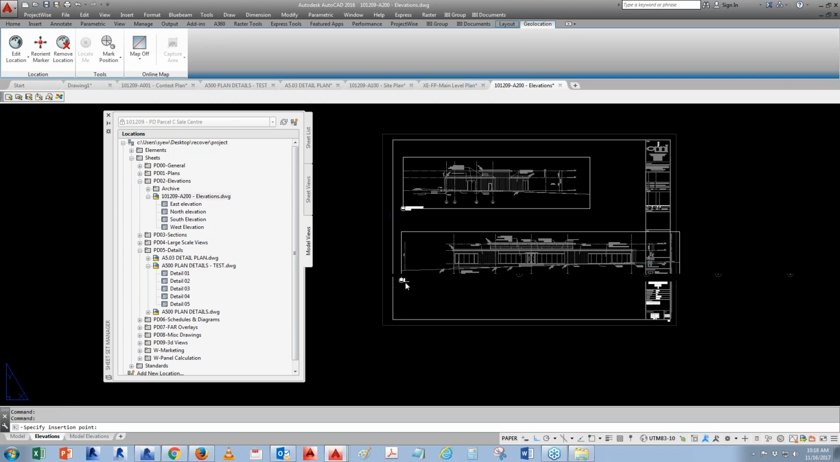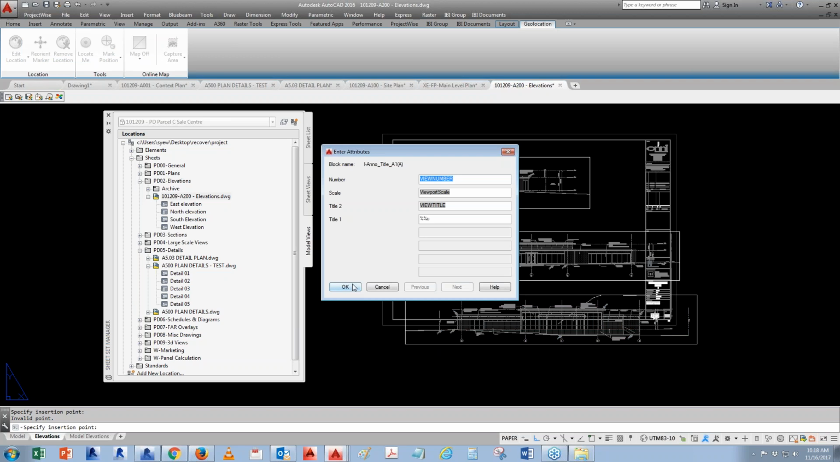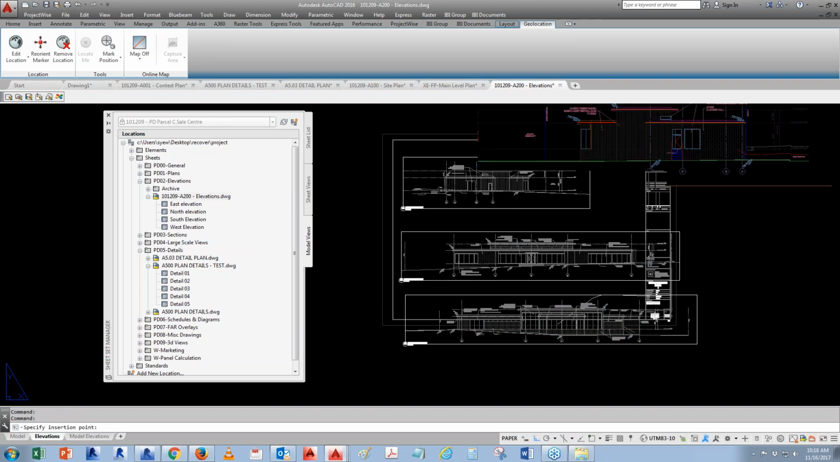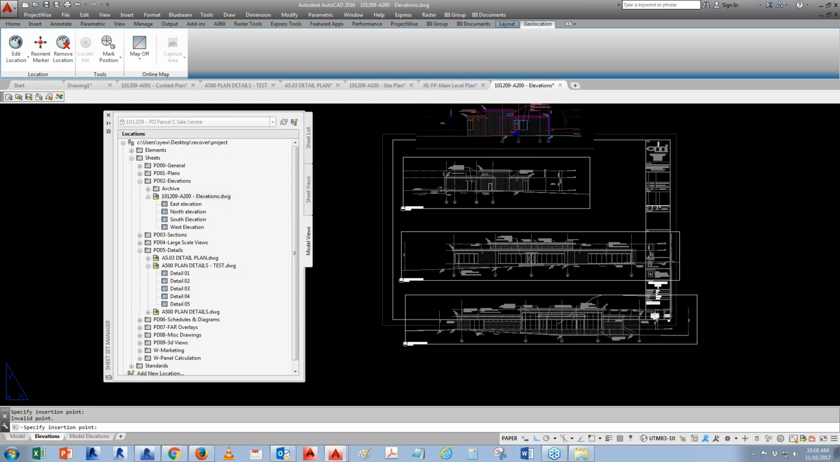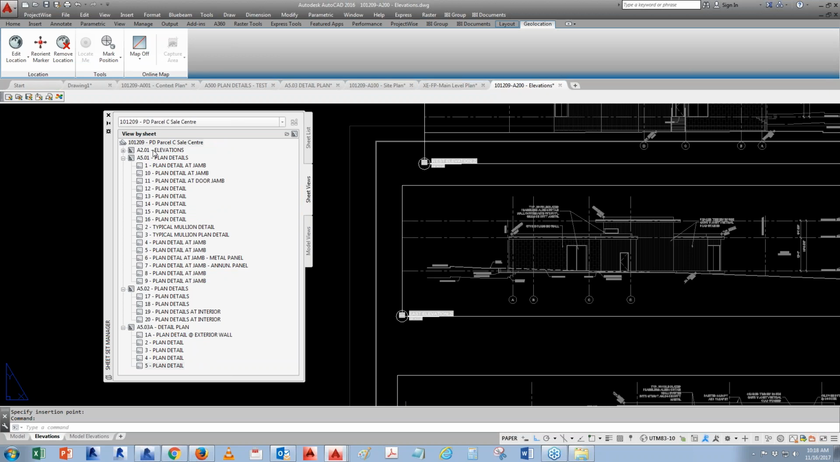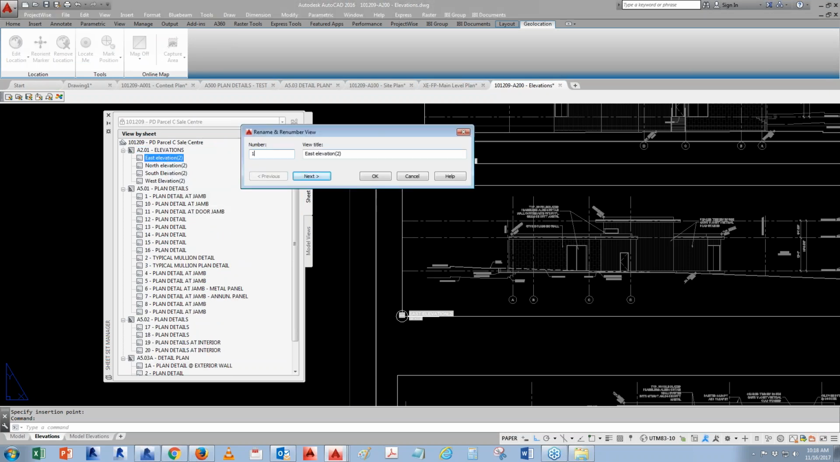Place it on sheet. And finally, just place it on sheet. Okay, let's assume that you know how to organize this stuff, so I'm just basically going to place it on sheet. So the next thing I want to do is go to sheet view, you notice that there's an elevation, and then you can say rename and renumber, saying that this is going to be 1. This is going to be east elevation. Just do it properly.